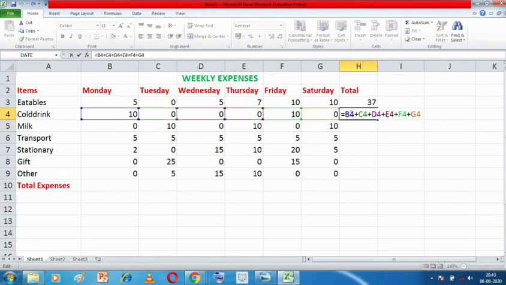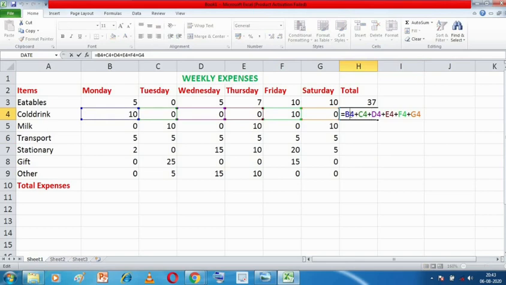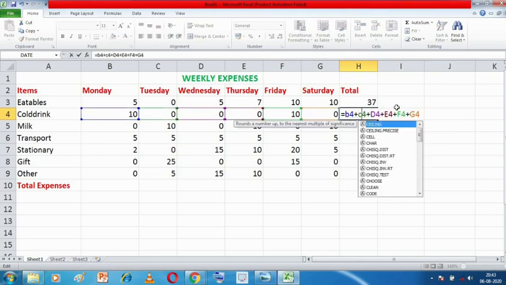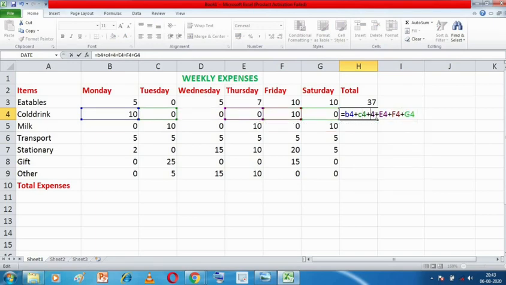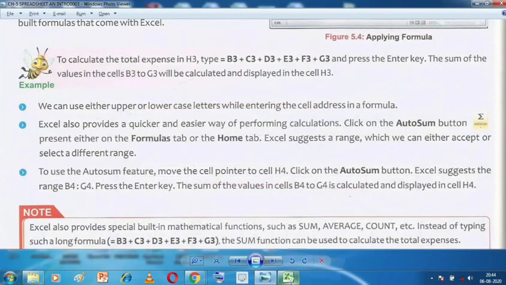See, right now it is in uppercase. Even if I write this in lowercase, like b4, c4, it doesn't matter. It will be the same thing. Excel also provides us a quicker and easier way of performing calculations.